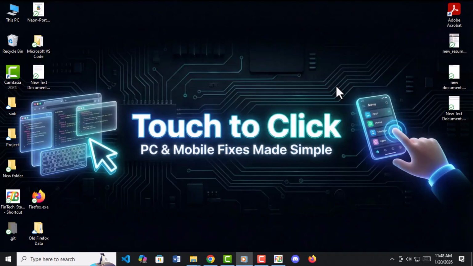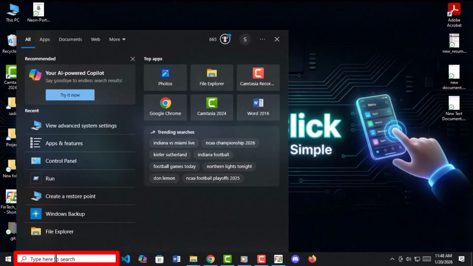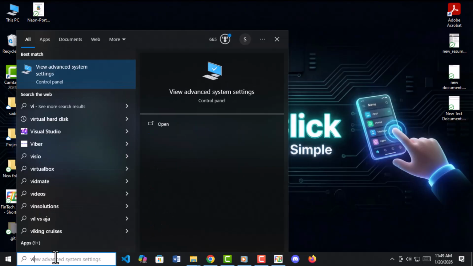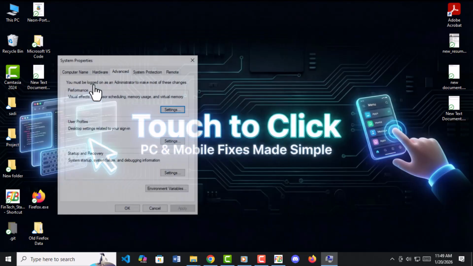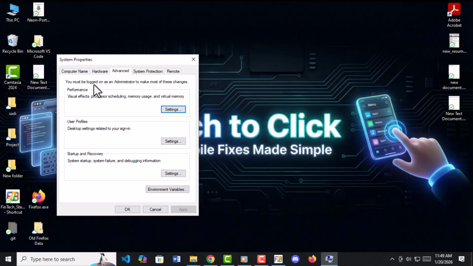Step 1. Click on the search box on the taskbar and type View Advanced System Settings, then press Enter. This opens the System Properties window where important startup and performance settings are located.